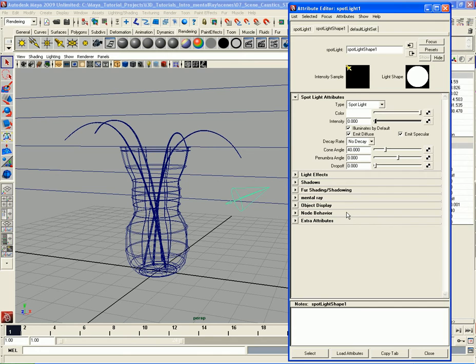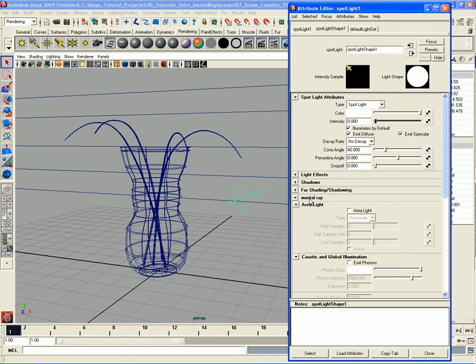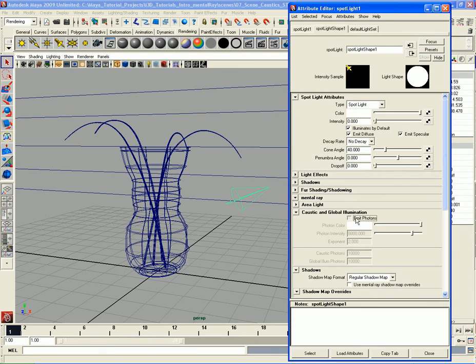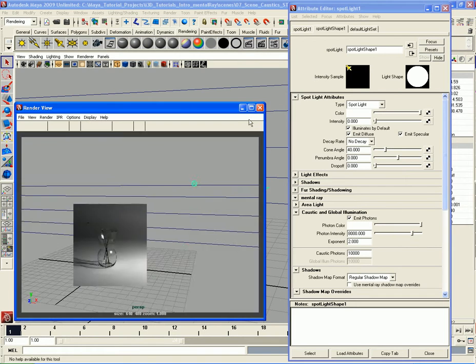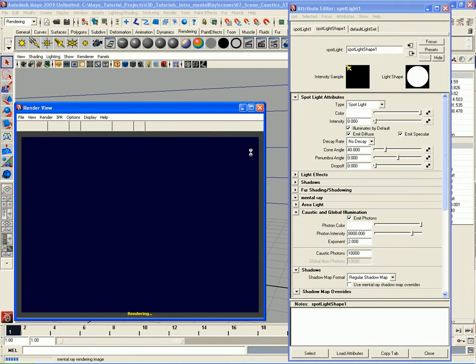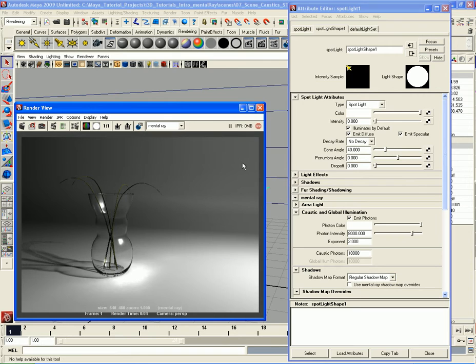I don't want this light to cast any lighting in my scene. I don't want it to project shadows, anything. I just want to go to mental ray options here, and I want to have it emit photons, caustic photons. Okay, so let's go ahead and do a render of this. And now you can see we have a sort of caustic effect right down here. Okay, you can clearly see it now. It's pretty bright.